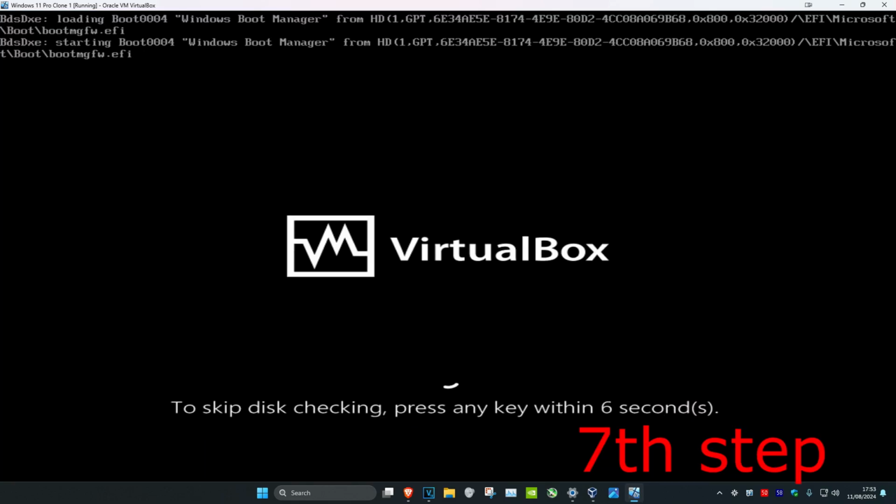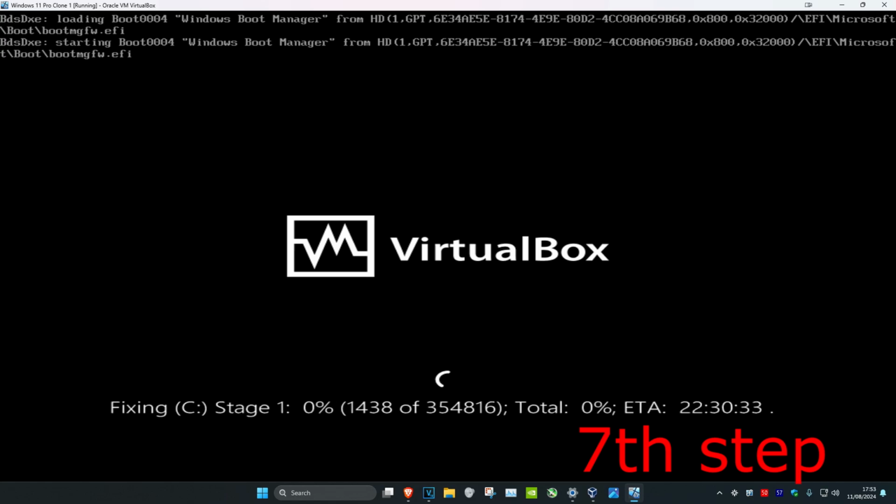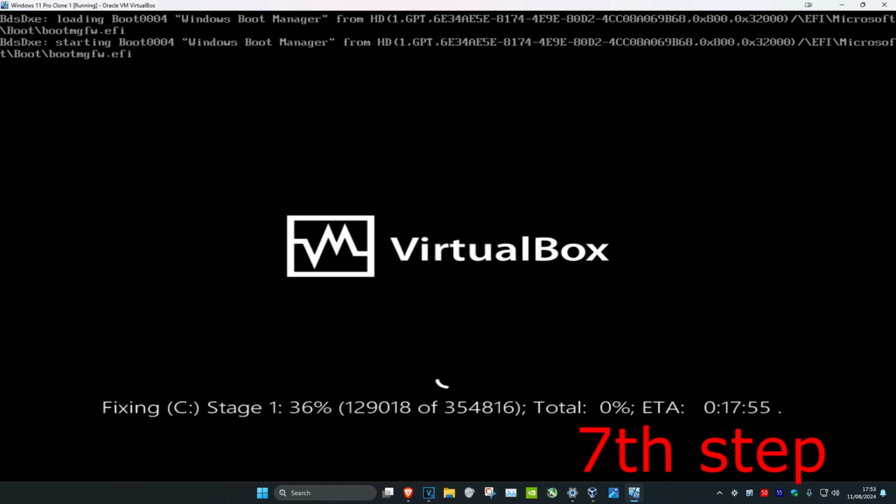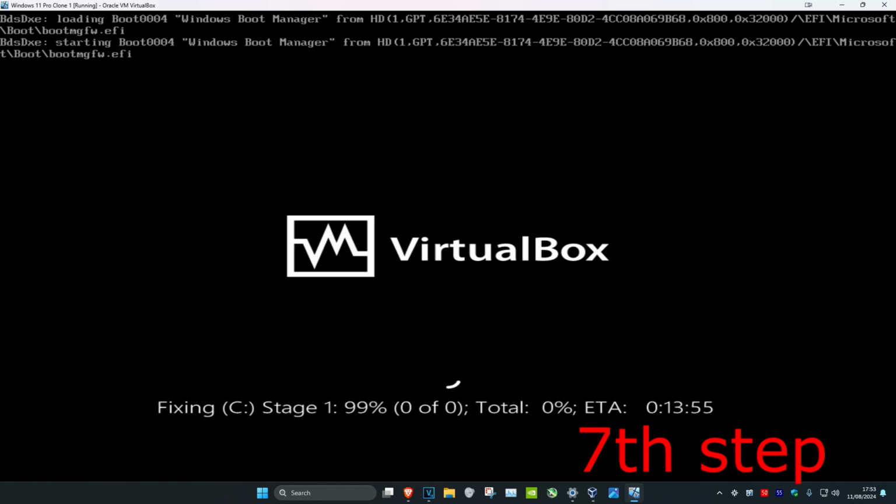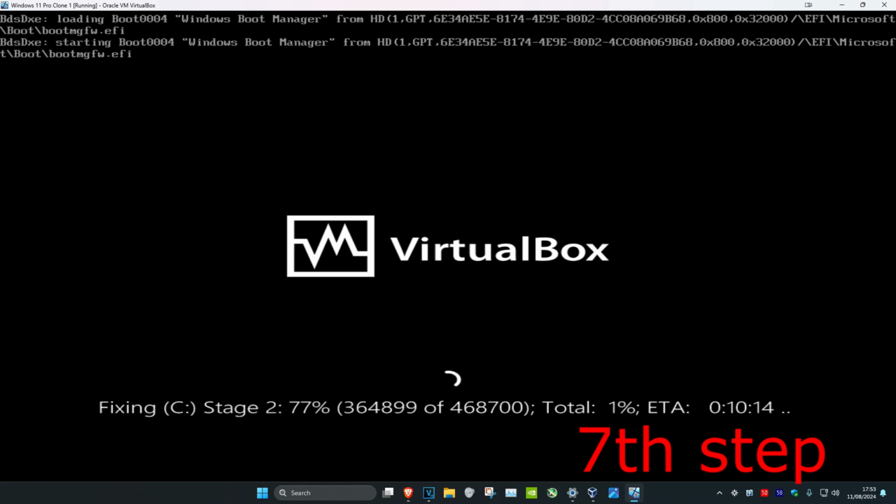And now once your computer is turning on again, it's going to say to skip this check, press any key. Do not press any key. So let all the seconds load in. And now it's going to start disk checking. And now you just want to go through disk checking. It will take a while. But now once you complete this and you go back to Windows, the problem should be fixed. Again, do not press any key when it asks you to.